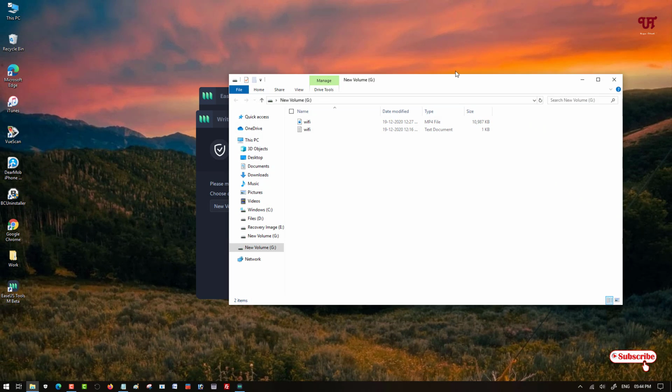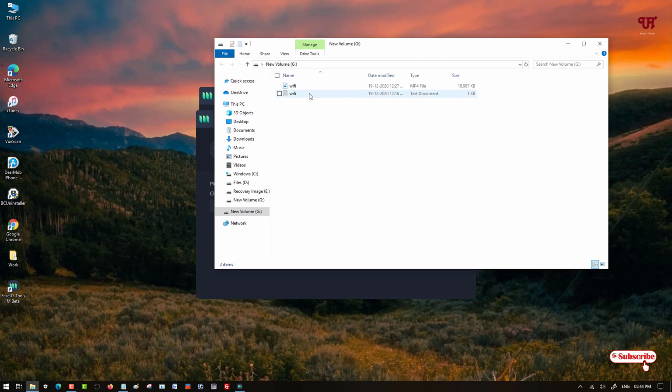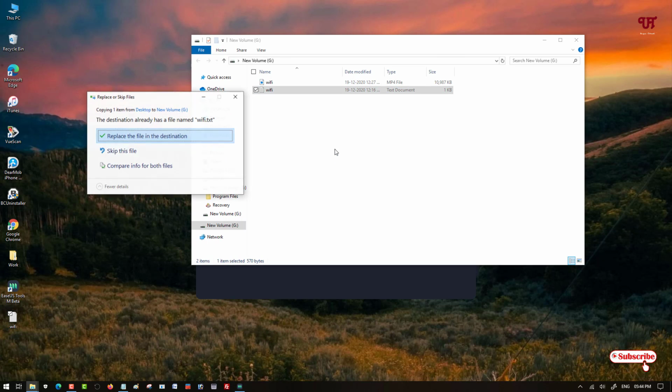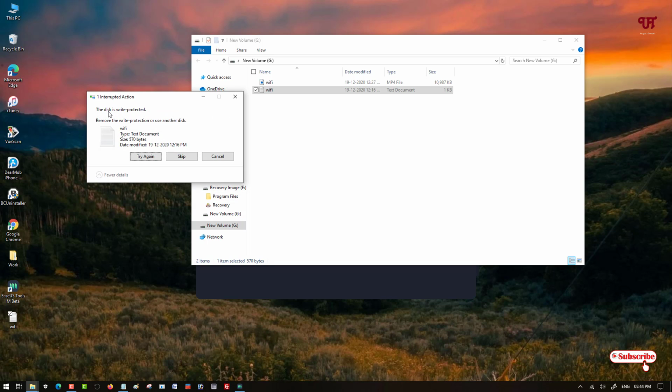Now let us confirm. Here is my file present in my USB pendrive. Let me try whether we can copy it or not. Let me drag it here so we can copy, right? Can I add this file again or not? Let me show you. You can see here, the disk is write protected. I can't even copy here.